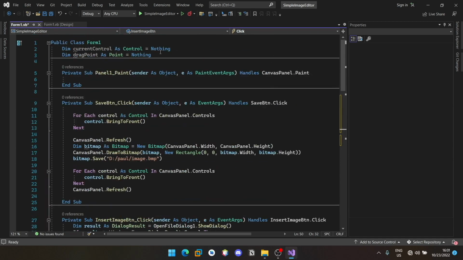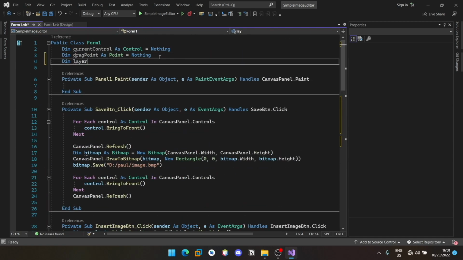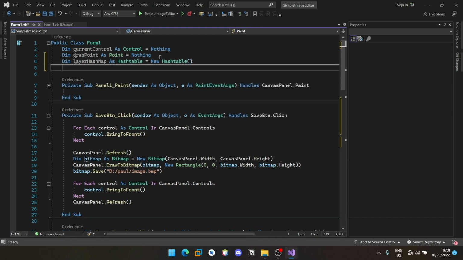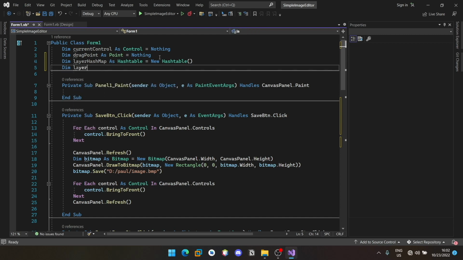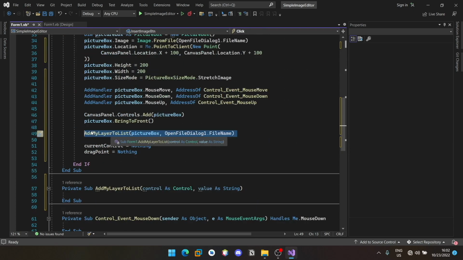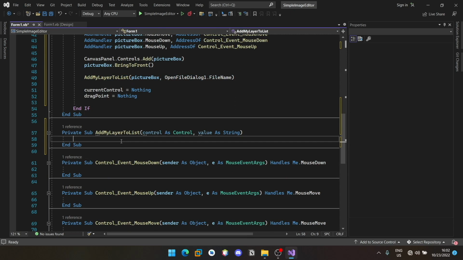Now let's create a map here, which will be a hash table. For the time being, we'll keep it empty. Also, we'll create one integer called layer number. We can start the layer number from 1. We'll just keep it initialized to 1, and we'll keep incrementing as this function is called. Whenever AddMyLayerToList is called, we'll increment the layer number by 1, and we'll be creating a key. Now let's do this function.